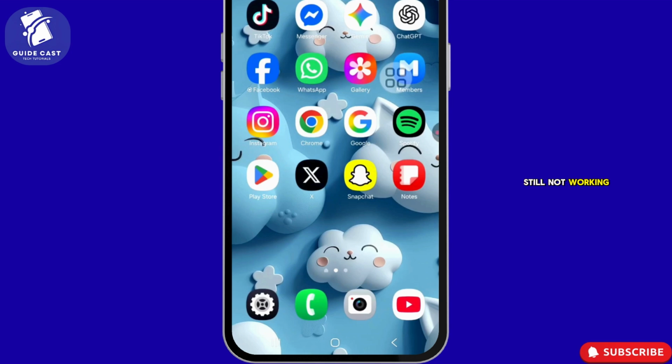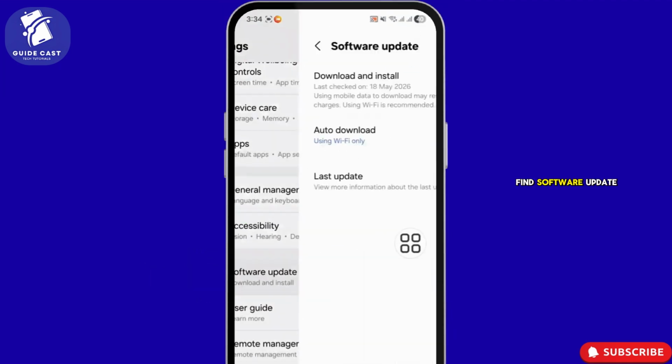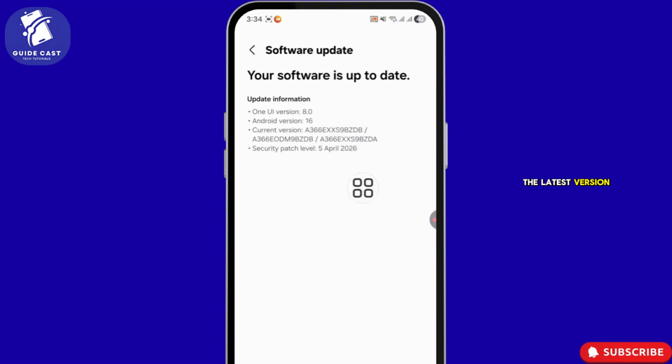If it is still not working, you want to check for system updates. For that, open up settings. Scroll all the way down and find software update. Now tap on download and install. Here you want to check if there is any available updates. If there is, you can simply update it to the latest version. Outdated software can break rotation features.